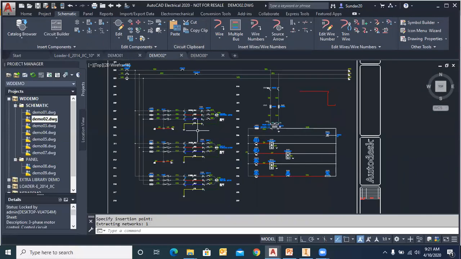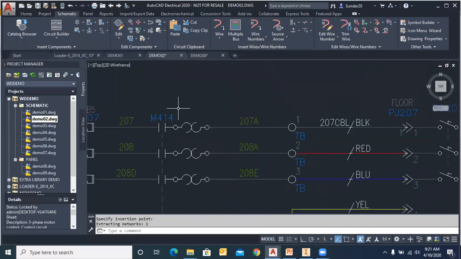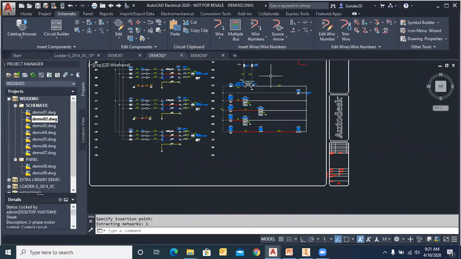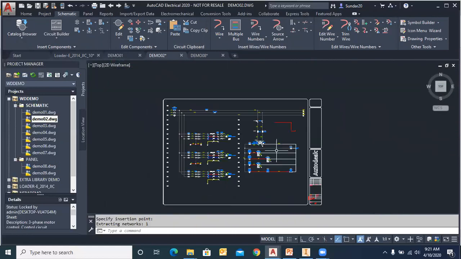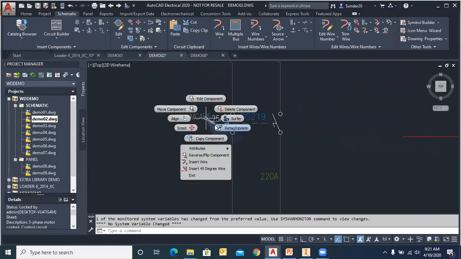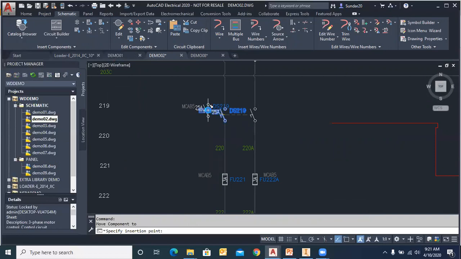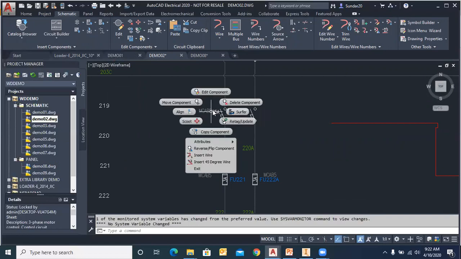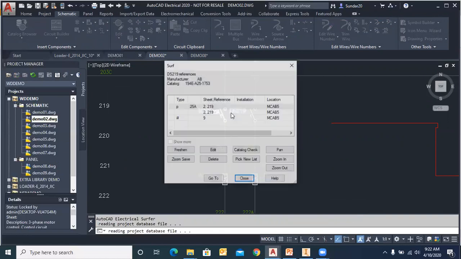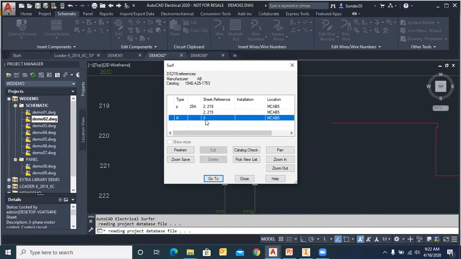The data also flows from one set of components to another set of components. What I'm trying to say is, let's take this component, for example. If you want to see where we have used this component, go to the software, and it will tell you in which drawing numbers we have used it. We have used it in drawing number 2, and again in drawing number 9.